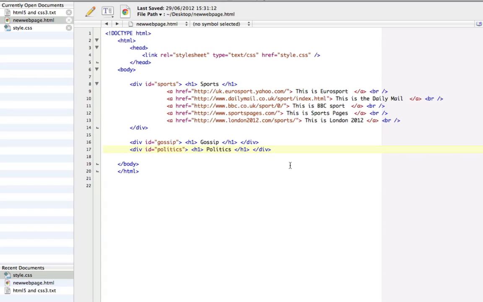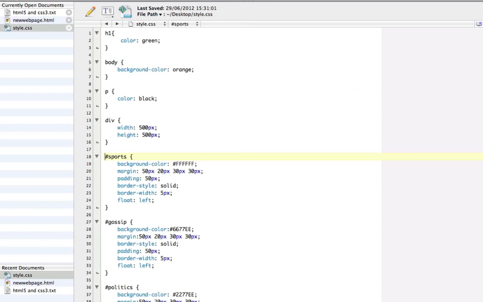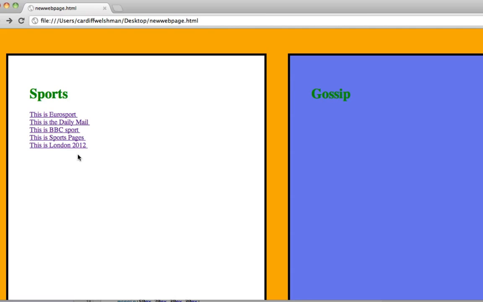In this video I'm going to be going over the formatting of links and what effects we can apply to them. So as you can see, inside the sports div I just created a few links to some sports pages and added some titles to them. So the first thing that I want to do, let's load this up in a browser, and just to show you, that's how it looks at the moment.